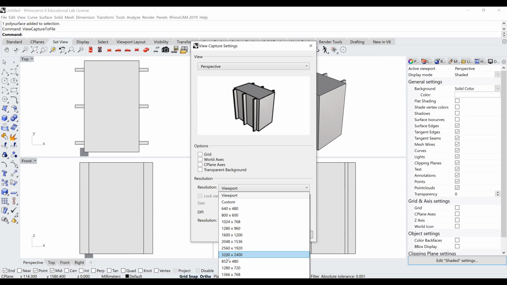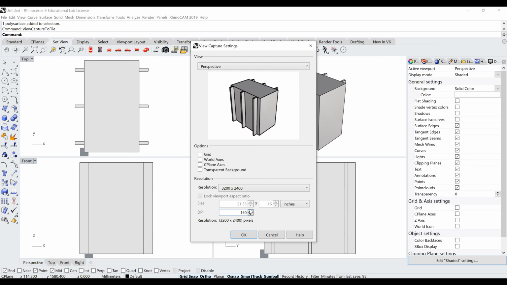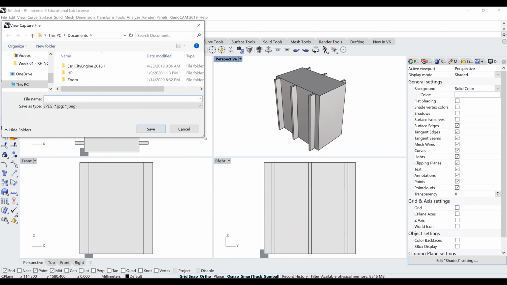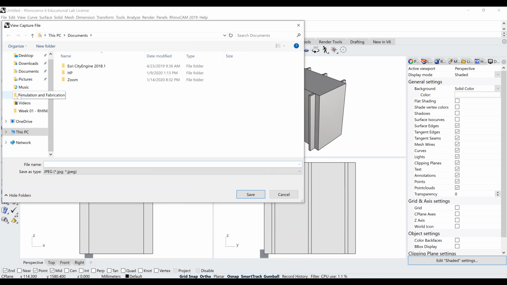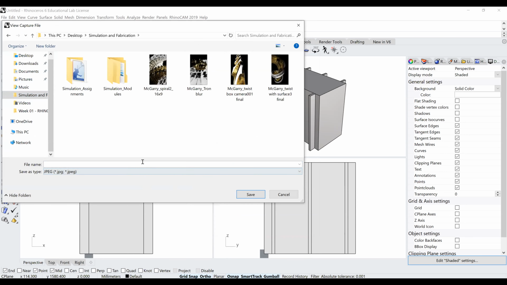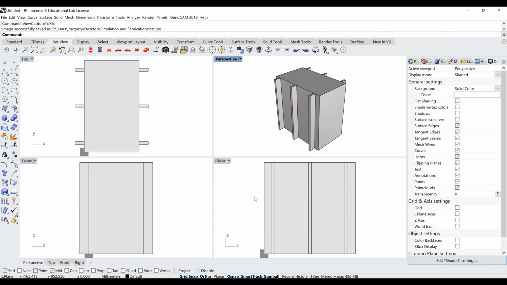I don't want it to be too big, but honestly I'm looking at portfolios and stuff of your work in the future. It's probably best to go big, so I would keep it at 150 dpi at 32 by 2400 pixels. And we can just click OK. It asks for a path, so we'll just save this as a test. Save it. And then it says image successfully saved.